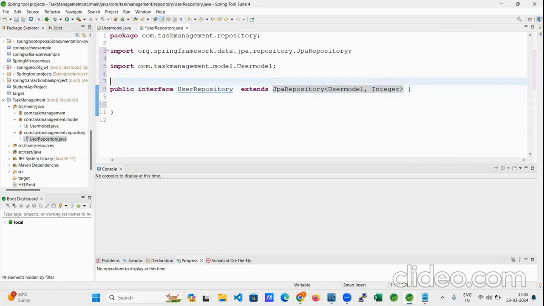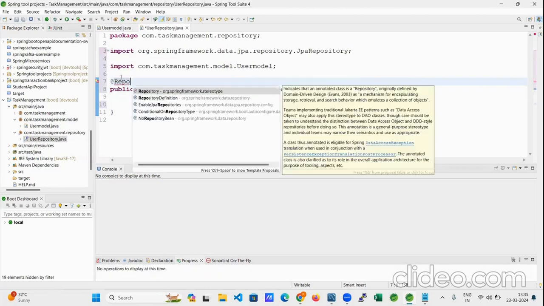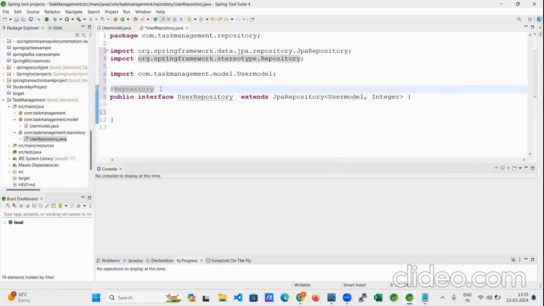We can also annotate this with repository. It will help us create a bean of this class, so the Spring IOC container will create the bean of this class.